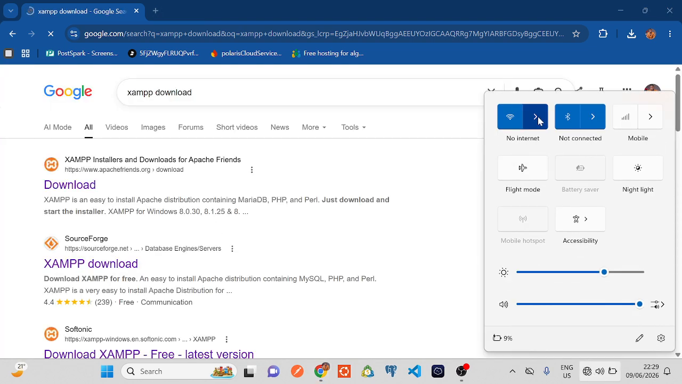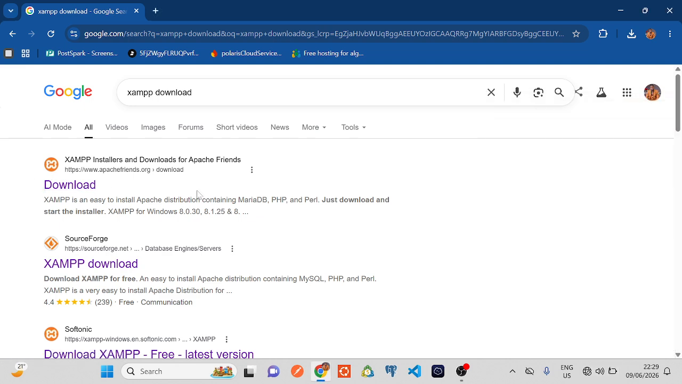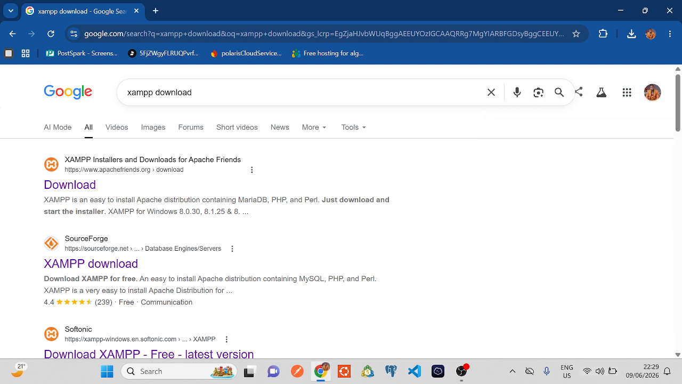Make sure that your internet is on. You type in XAMPP download, and it will show you some of the available options. You can use the first link, Apache Friends, which is the official platform for downloading XAMPP, or at times you can use SourceForge.